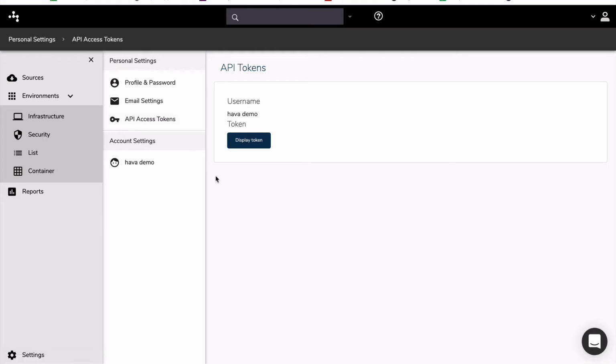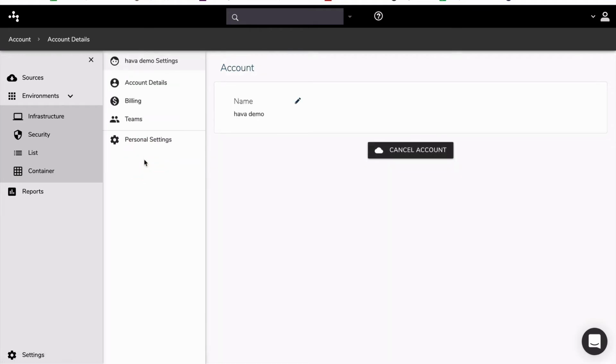So if you've got some external API work where you want to pull back Hava data, this is where you'd get your access tokens. In the account settings, yes, this is your overall Hava account. We've got the account name where you can change that. We've got the cancel account button, so if you ever need to cancel for any reason, you can hop in here and simply cancel your account.